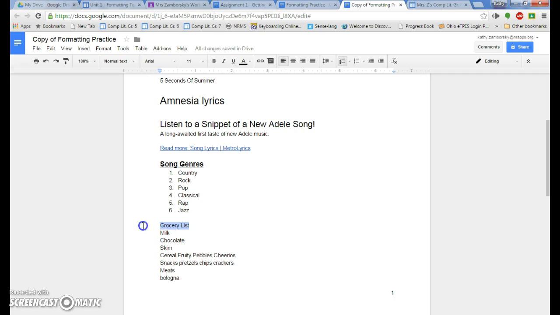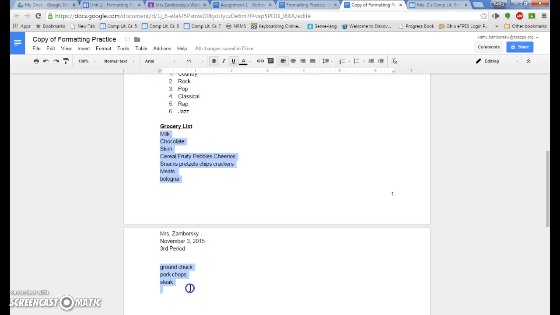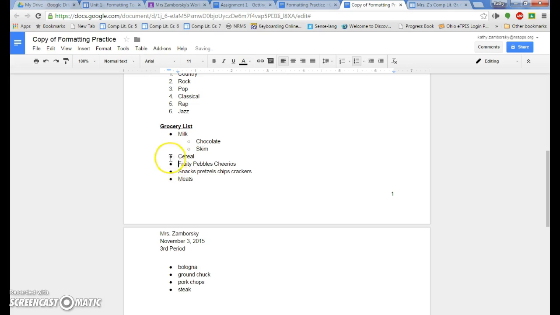Okay, let's do it. Let's make this bold and underlined so we know it's a list. Now we're going to select all of the items in our grocery list. I asked you to make it bullets. Now, if we want subcategories, all we need to do is tab. And now they become underneath. Well, here, cereal, we've got Fruity Pebbles and Cheerios. If I hit enter, it becomes a solid one, so I just need to press my tab key, and that takes care of that. Were you able to do that?